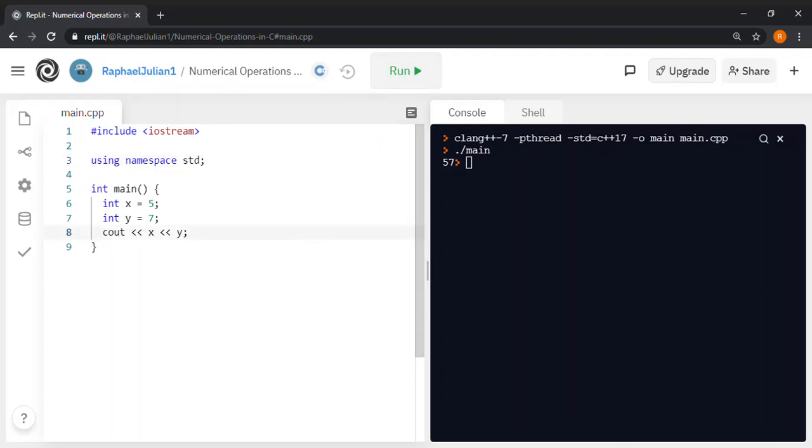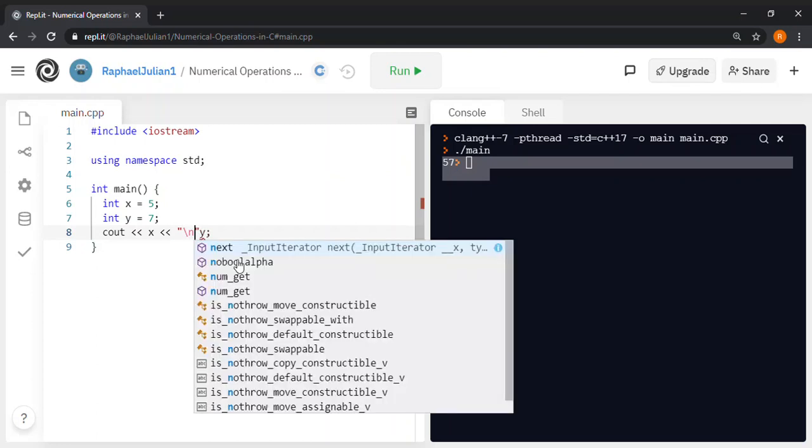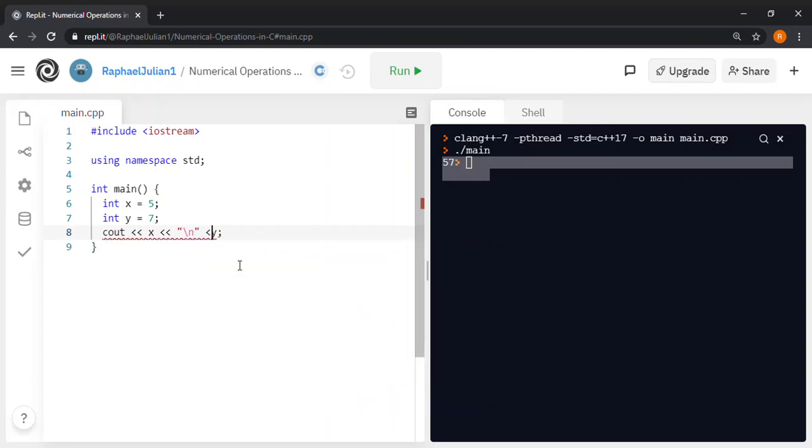And so we get 57 because they're right beside each other, and we can also add a next line character. As I said, next line character looks like a \n. Just do this. So what this printing function will do is it will print out x, this variable, and then it will print out a next line character denoted as a \n, and then it will print out y. So we can see 5 on one line and then 7 right underneath. And as you can see, that's what happened.